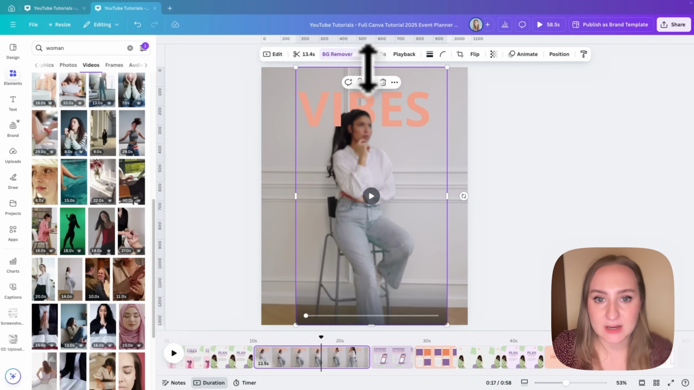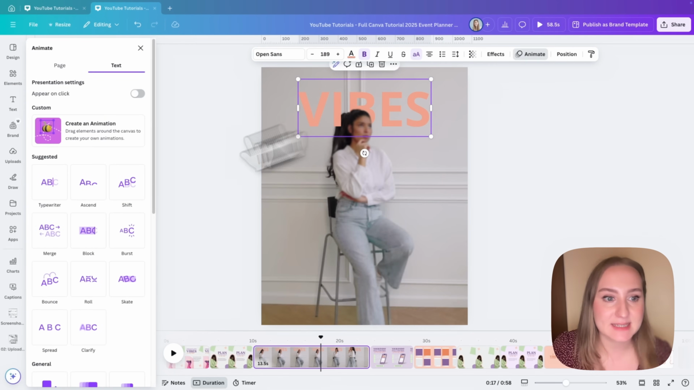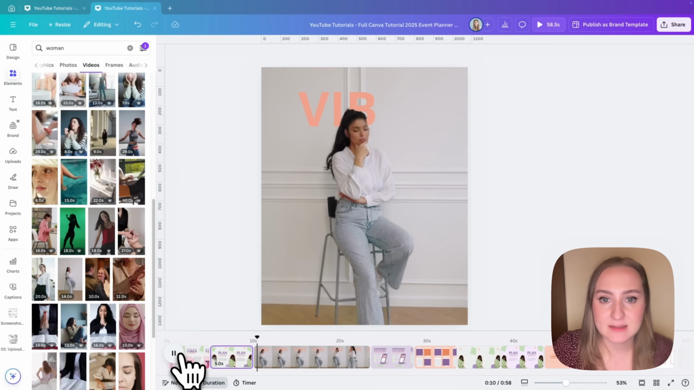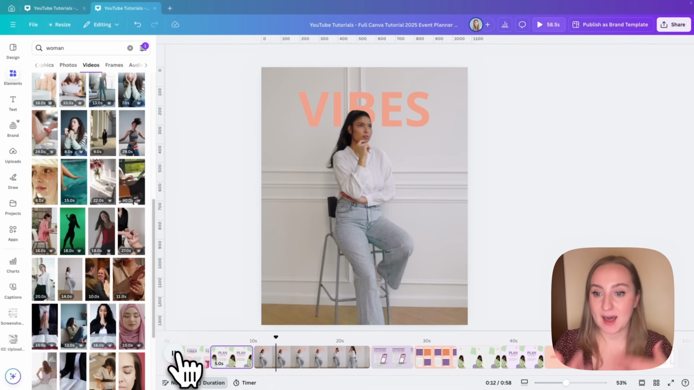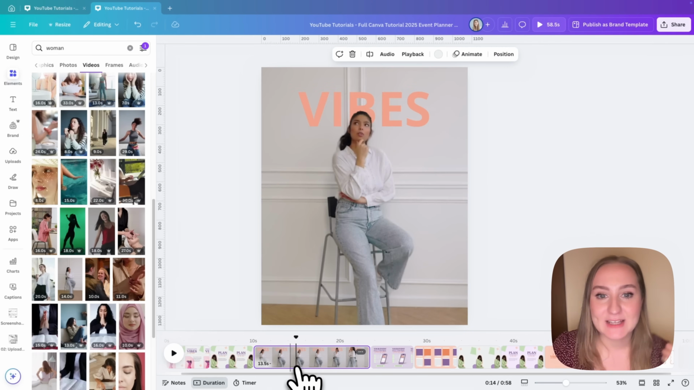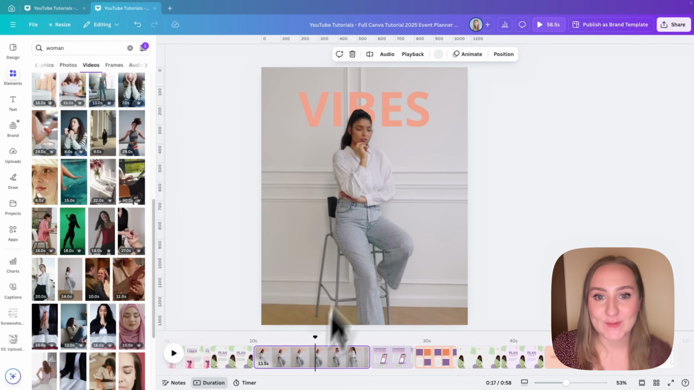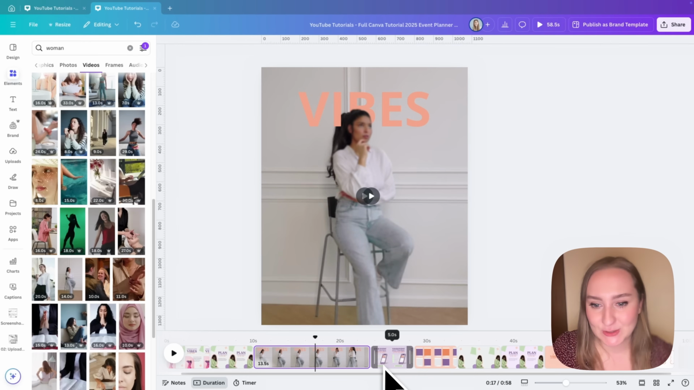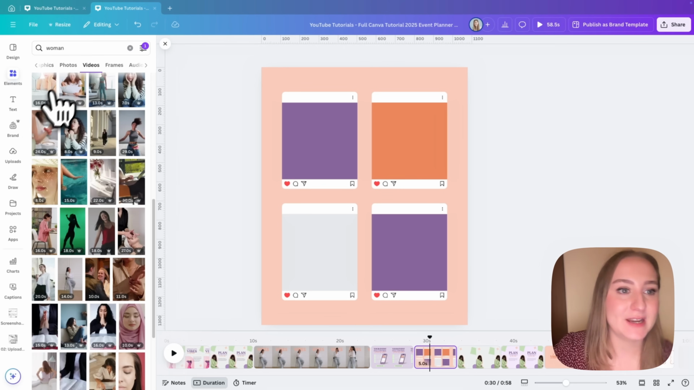What I could do in here is to actually animate this text as well. So I could go for typewriter, and now if I play it, you can see that it just appears behind that person. So one, we've got a background remover for images. Two, we've got a background remover for videos as well. Insanity. Now I want to show you what you can do with the different images as well.